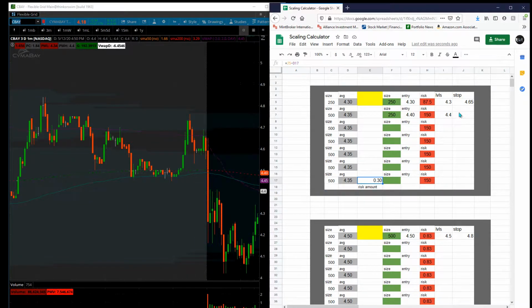You can also do it the opposite way. If you wanted to go long, it would just show this in negatives. So let's say you wanted to have a stop of $4. Basically, you'd start long at 430. You'd add at 440. Your risk would be minus 175, or 175 bucks, or 35 cents. And then here you could put your ticker if you wanted to.